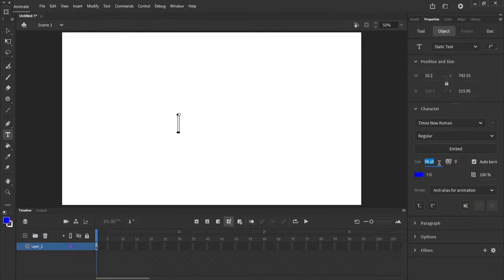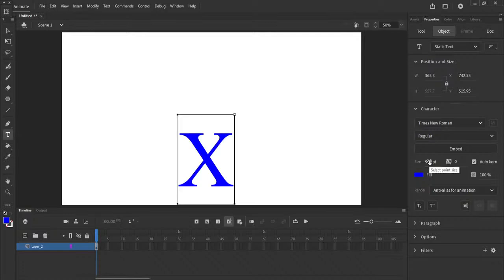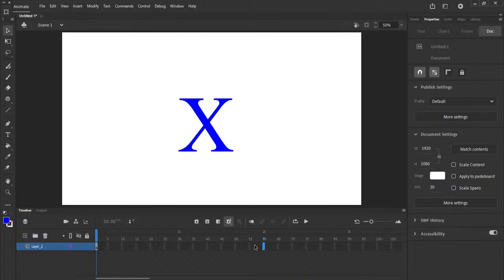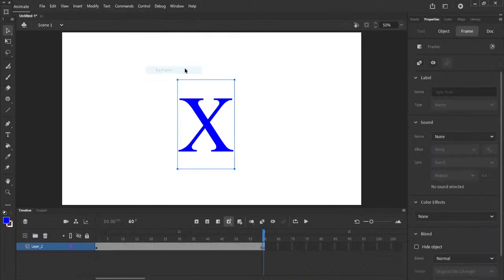But you can type your own value here. If I want it to be more than 96, I can type 300, and it will become much bigger. Or maybe I can type 500 and make it even bigger. Here I can write X, whatever text I want. Then I will go to the last frame, suppose 60, and press F6, or insert timeline and keyframe.